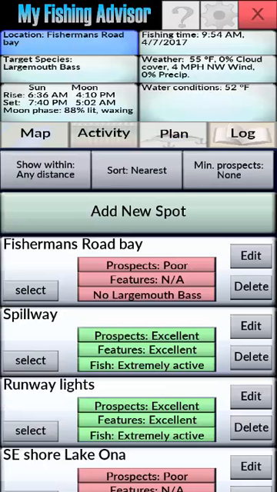The top third of the screen on My Fishing Advisor shows all the important details of a scenario and allows you to choose those details. Those include the fishing location where you'll be fishing, the fishing date and time, the target species that you want to catch, the weather, the times of the sun and moon rise and set and the moon phase, and the conditions of the water. There's also below that buttons for viewing a map, a fish activity forecast, getting a fishing plan, and for logging your fishing experiences.